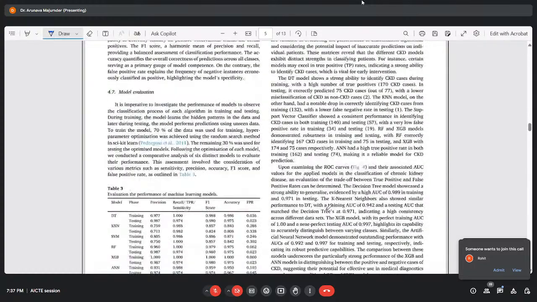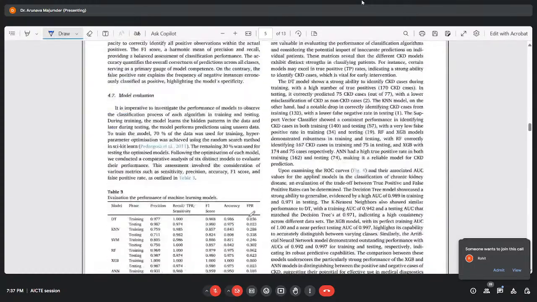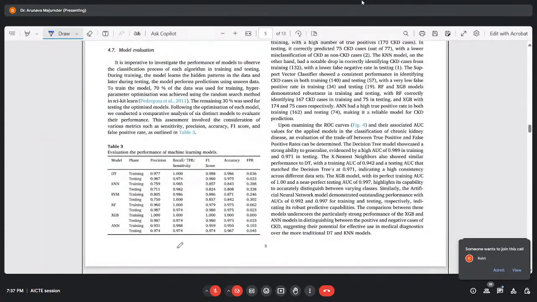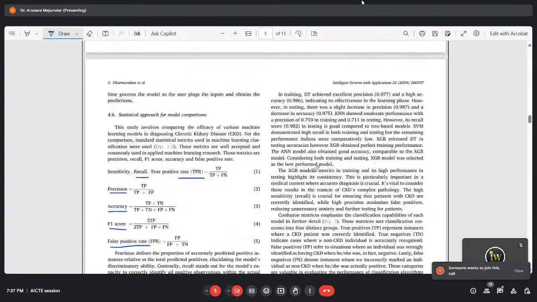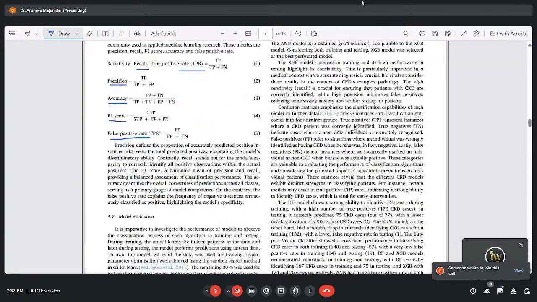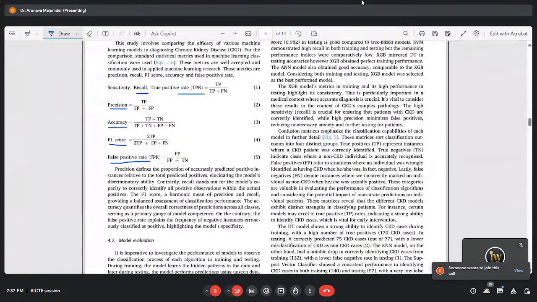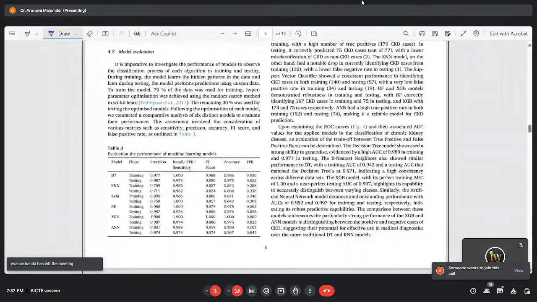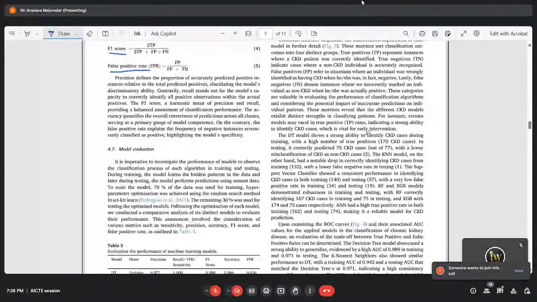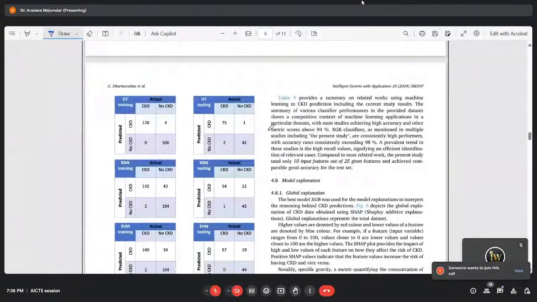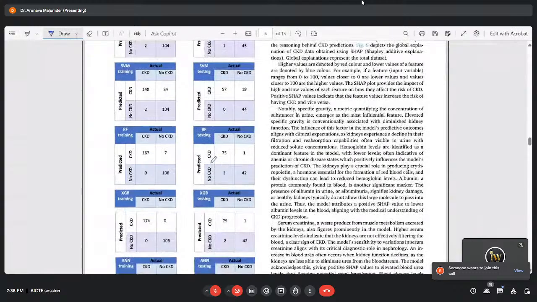Okay. So now whatever the scores or values you are getting here, all these things you need to explain. Whatever values you are getting, what does the value actually specify, what is the meaning of this? If I'm saying the DT training phase precision value is 0.977, what is the meaning of this? You need to explain everything here in the discussion. Understood?